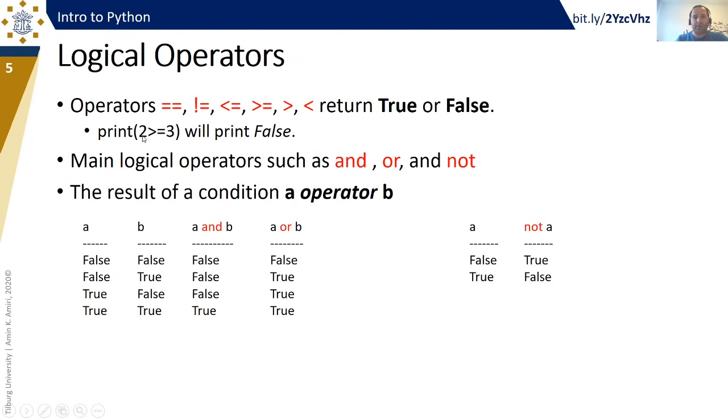For example, print 2 greater than or equal to 3 will print false because 2 is not greater than 3. There are 3 other main logical operators: and, or, and not. If, for example, A contains false, not A returns true. If A contains true, not A returns false.